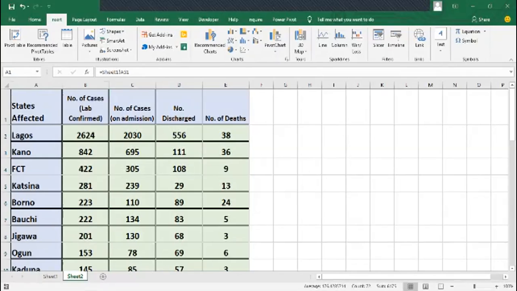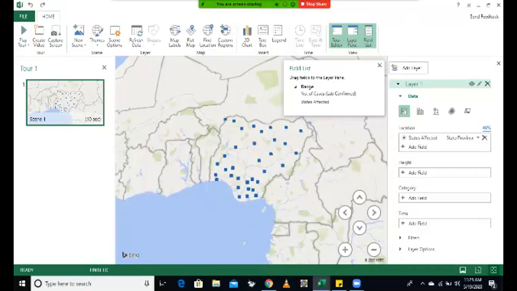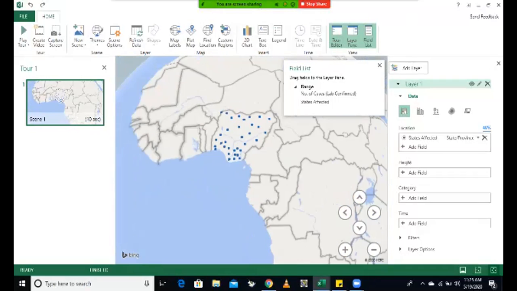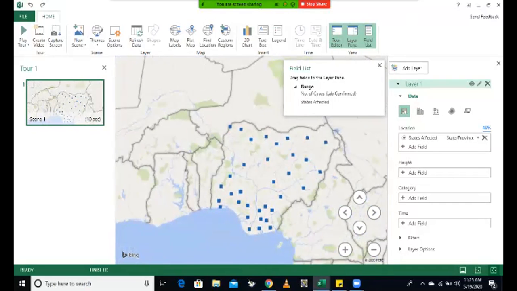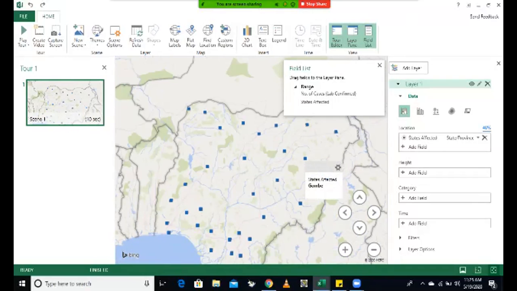Okay, fine. Can you see the map? Okay, you can see it loading. Okay, it's already loaded. I want you to see that. Can you see it now? Yes, I can see the map. Do you know the map of Nigeria? Can you see the map of Nigeria here? You see now I'm pointing to Gombe. Affected. Can you see this?